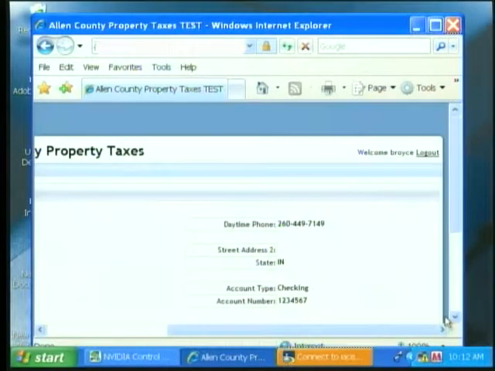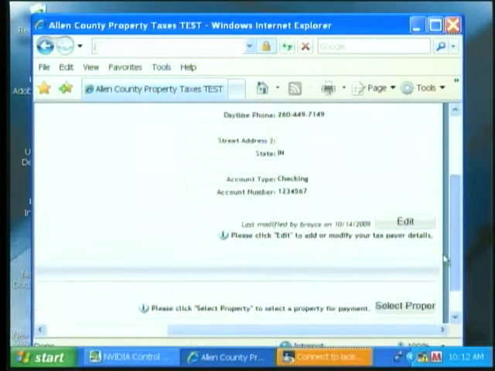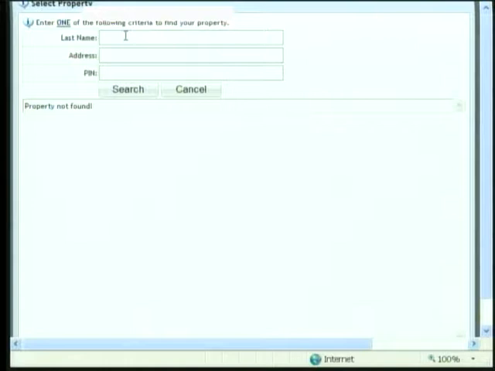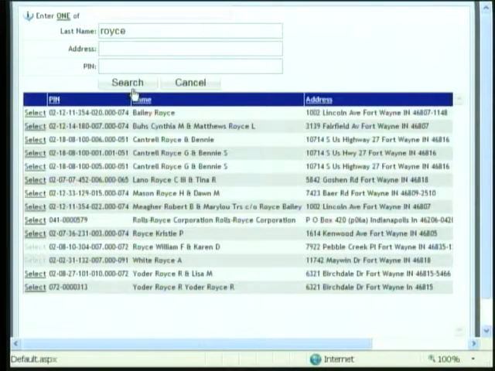We can move forward and select the property that we want to pay on. We do that by clicking the Select Property button. We can search by using several different criteria. I'm going to go ahead and search on last name, and click the search button. In just a moment, you see that the system returns to us properties that match that search name. I'll go down and find a property that I want to pay on, and I want to be very careful about selecting that property because this is the property that I'm going to be paying taxes on.